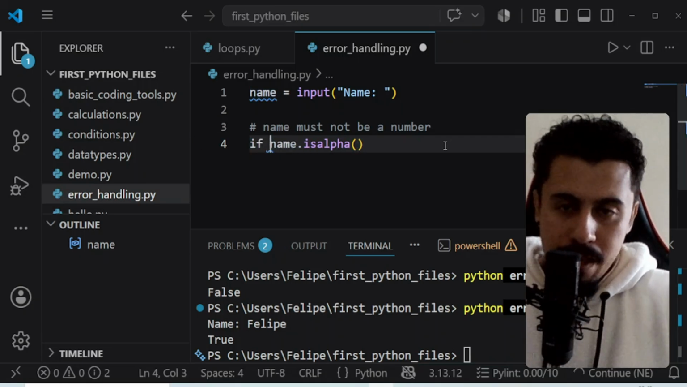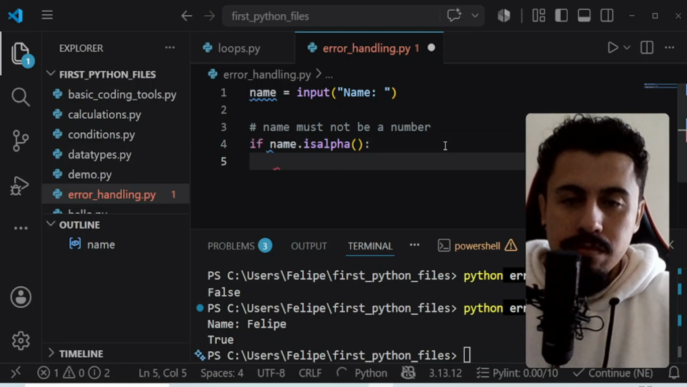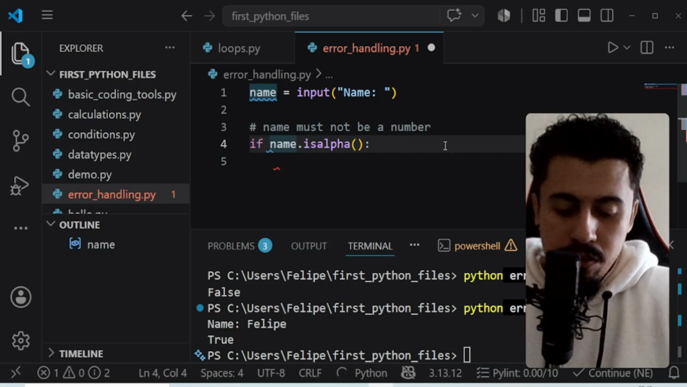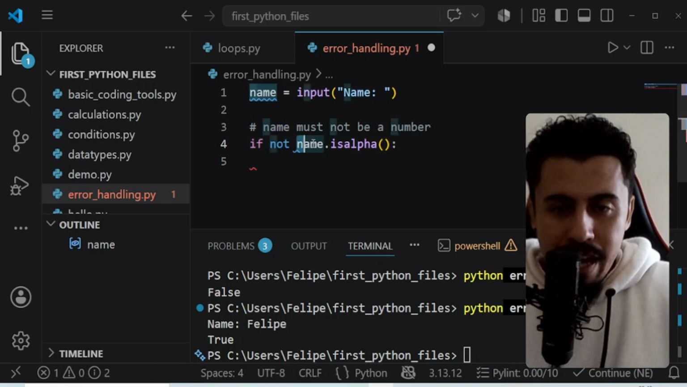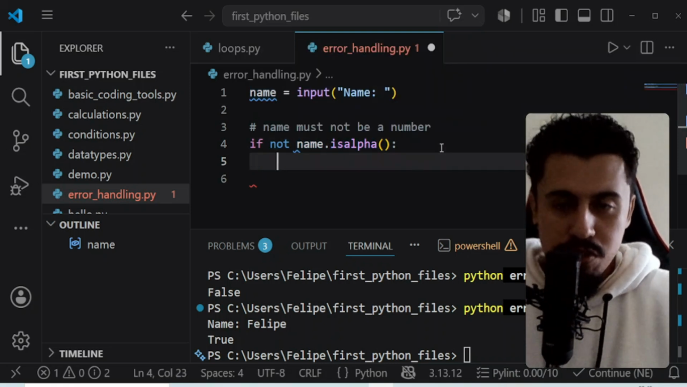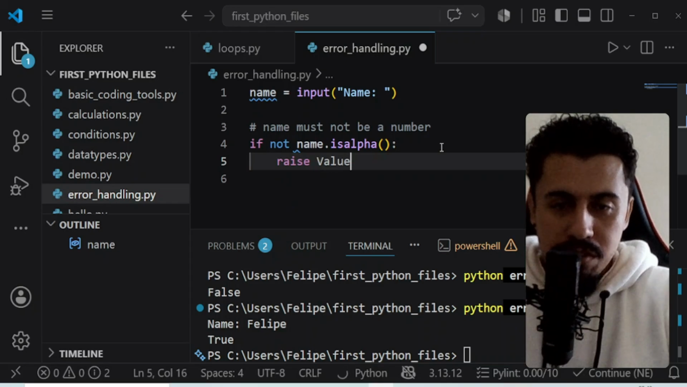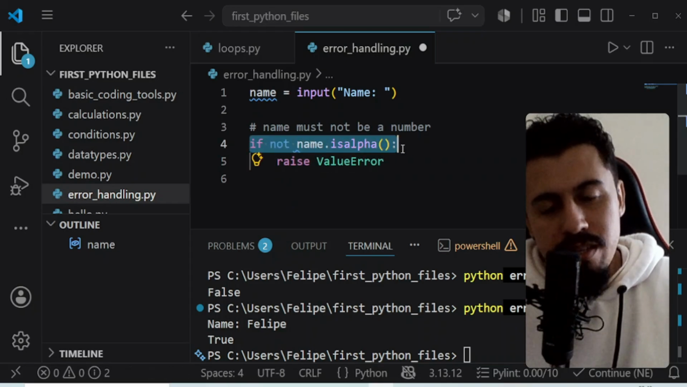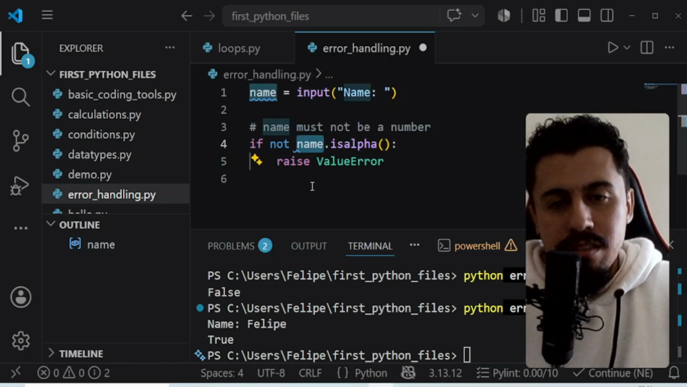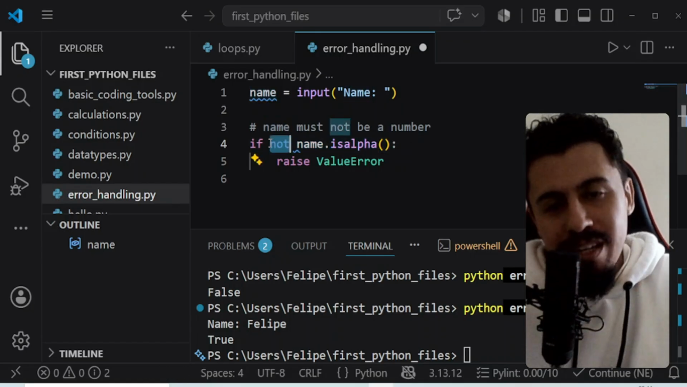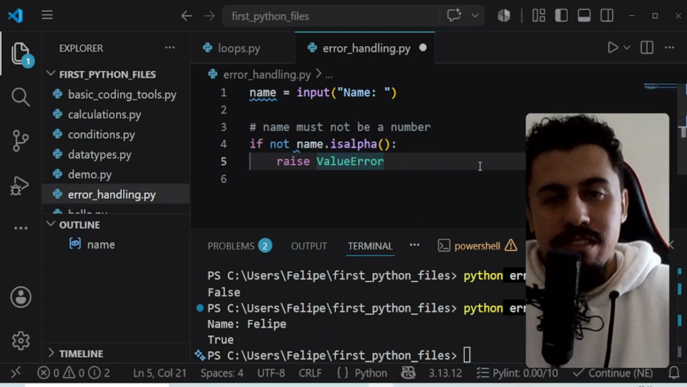So if I put an if here, and in this case I can use the keyword not, because I'm checking if the name has not only letters to raise an exception, right? So raise ValueError. With this sentence here, we are basically validating if this data has not only letters, we are going to raise the ValueError exception, okay?